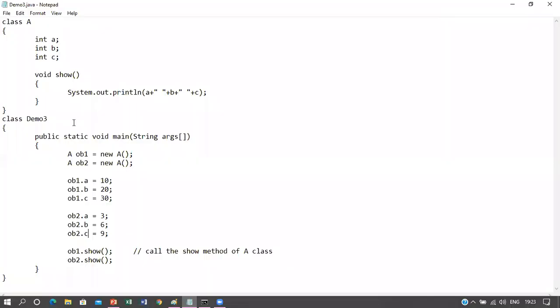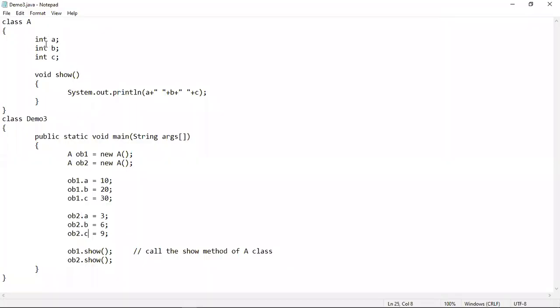This is how the program looks. This is the A class, and these are the three instance variables of integer type of this A class. And this is the show method of this A class, which will print the values of A, B, and C. This is the main class Demo3. This is the main method.